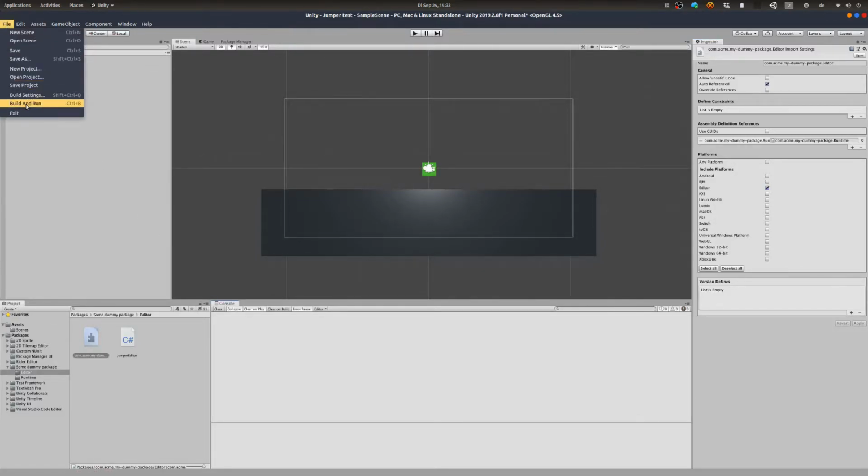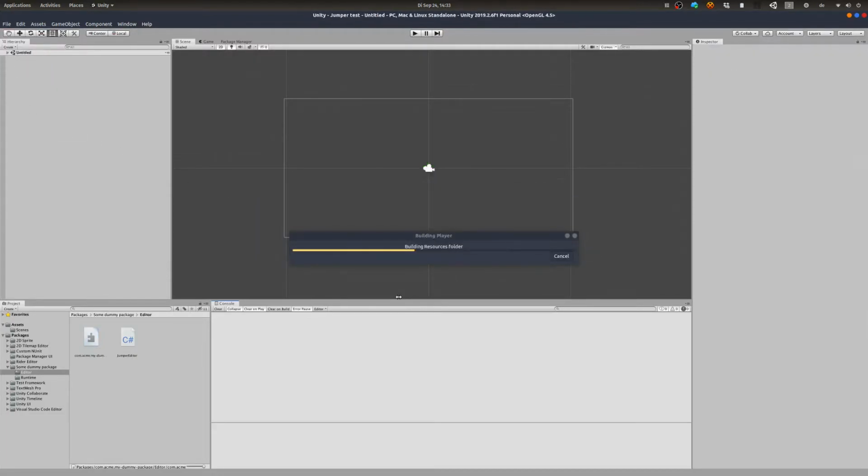Now let's go back again to the build process. I'm going to make Build and Run. And this time it's building without any problem. Here we have the build of our project, and it's working without any issue. Hooray!